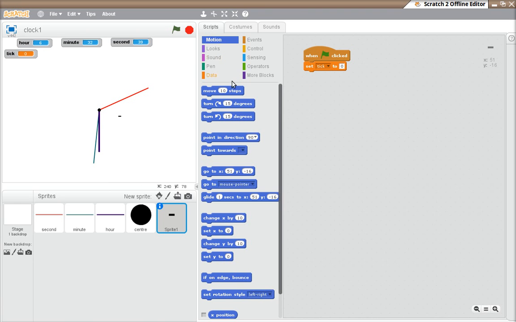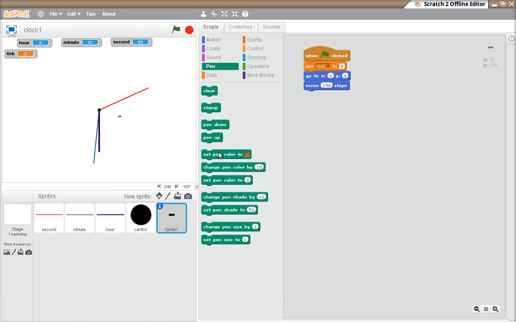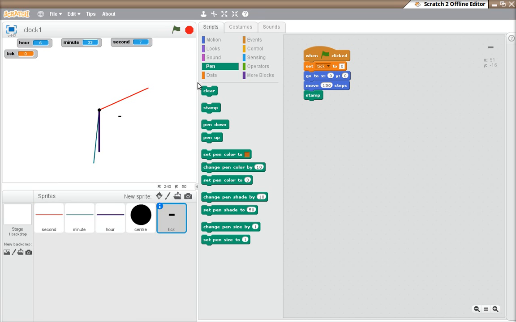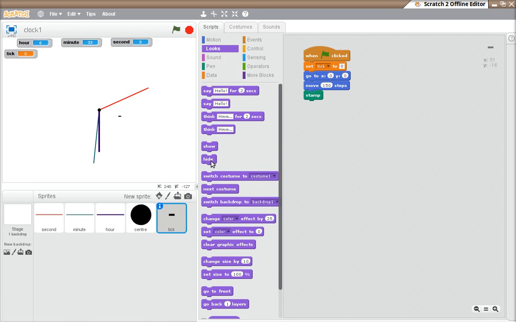Then we'll go to the middle and we'll move to the edge, and then we'll stamp, and that means that this actual sprite, which we'll call tick, minute, whatever, you don't actually have to see it because it's being stamped, so we'll hide it when we start.